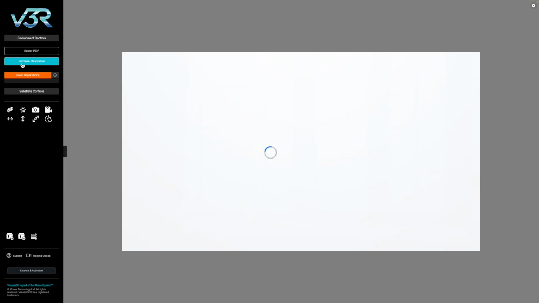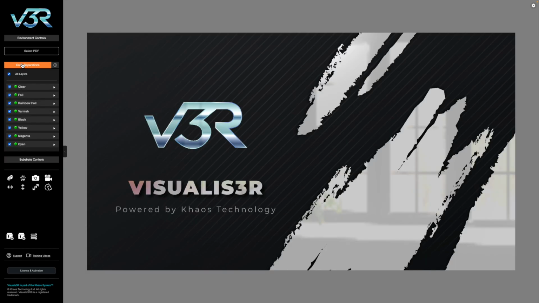Do bear in mind that the bigger the file and you do the increased resolution, it's going to take a lot longer to rip. So if you have a 12 by 18 inch file, it won't be as quick as what I just showed you there. And it's also compounded by how many layers you have, so it has to build it all.